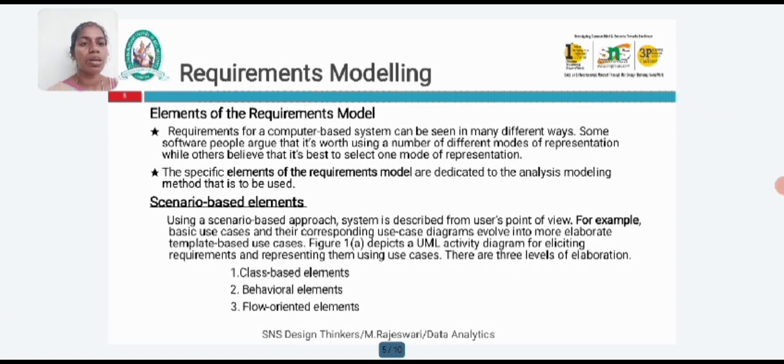Requirements for the computer-based system can be seen in many different ways. Some software people argue that it is worth using a number of different modes of representation, while others believe that it is best to select one mode of representation. The specific elements of the requirement model are dedicated to the analysis modeling method that is to be used.